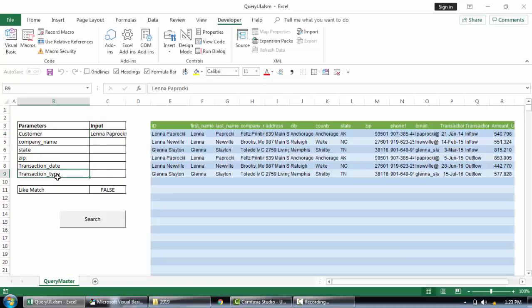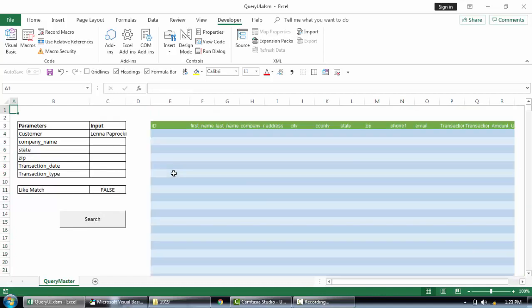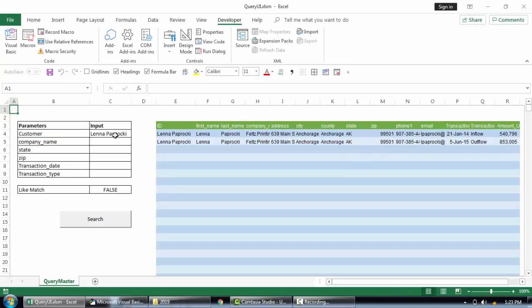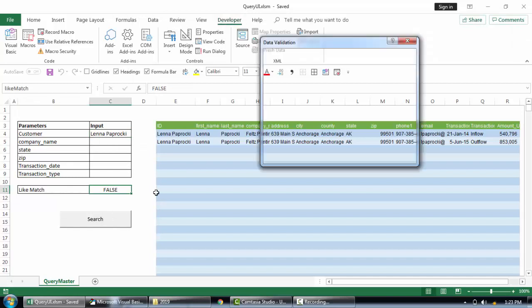Looks like our macro is still having an error. Okay, it's bringing in all the data because we didn't clear the prior data set, that's why it's looking weird. If I run this now, like match is false means it did an exact match. So that's how you can do a query to put a filter based on like or unlike match. This is just a sample again. So here we can have a validation.